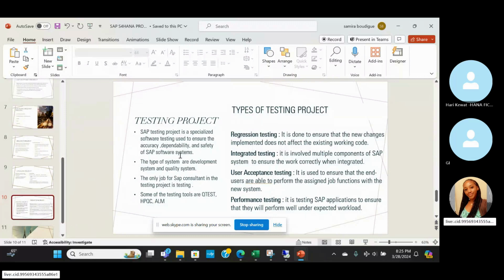And there are different types of testing: regression testing, integration testing, user acceptance testing, performance testing. But that's just a few, because I think there are a lot more types of testing. And regression testing is done to ensure that the new changes that have been implemented in SAP do not affect the existing code, or the existing work that has been done on SAP, or the development that has been done.